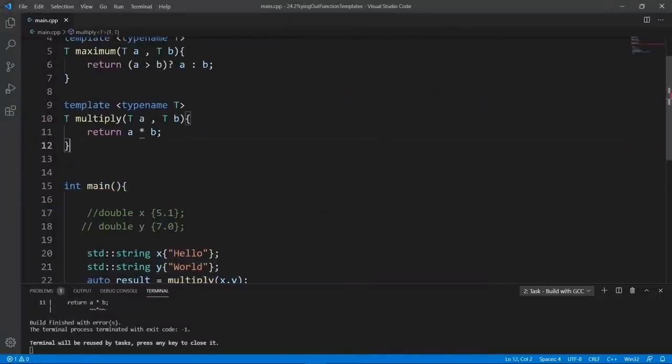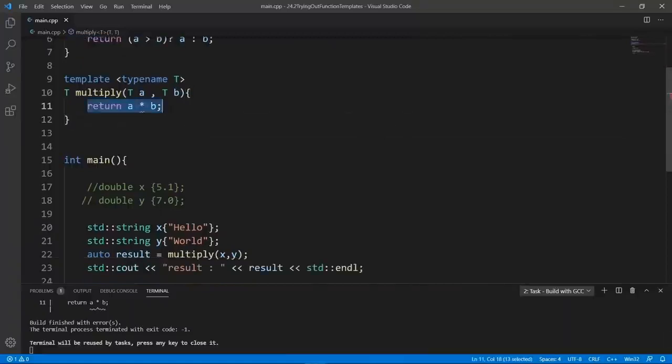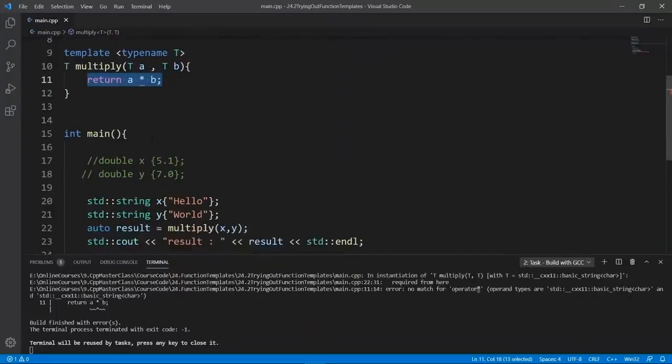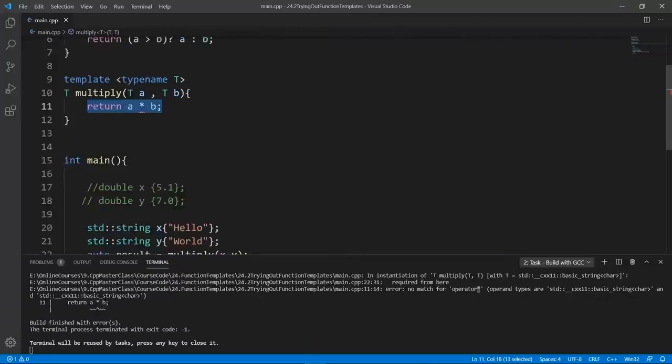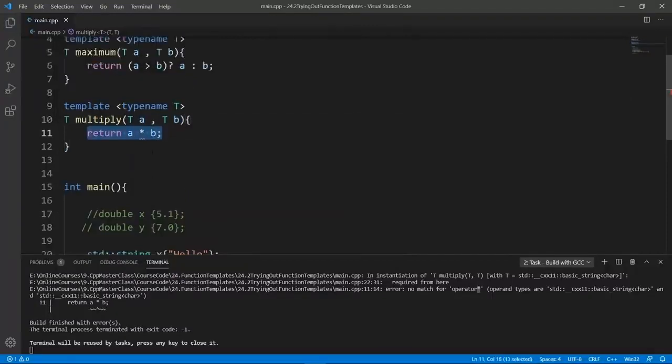The problem is if the compiler tries to generate a template instance using std::string, multiplying two strings isn't going to make sense. So the compiler is going to give you a compiler error because this is not supported. So the message here is that you should make sure that the template instances generated by the compilers support whatever operations you are doing in the body of your function template. This is the message here.